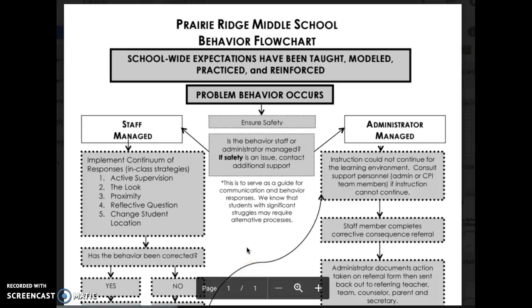Hey team, just going to talk about our behavior flow chart that we're going to use here at Prairie Ridge Middle School. It pretty much is self-explanatory, but I want to point out a couple of the items here.